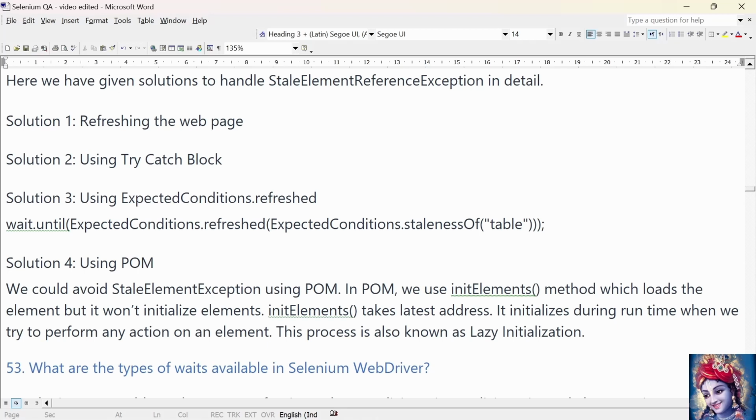In the Page Object Model, we use the initElements method which loads the elements, but it won't initialize the elements. initElements takes the latest address. It initializes during the runtime when we try to perform any actions on the element. This process is known as lazy initialization. The question can come as: what is lazy initialization? Then we need to explain that using the PageFactory initElements method, the elements will be initialized during the runtime only when we try to perform any action on that element.